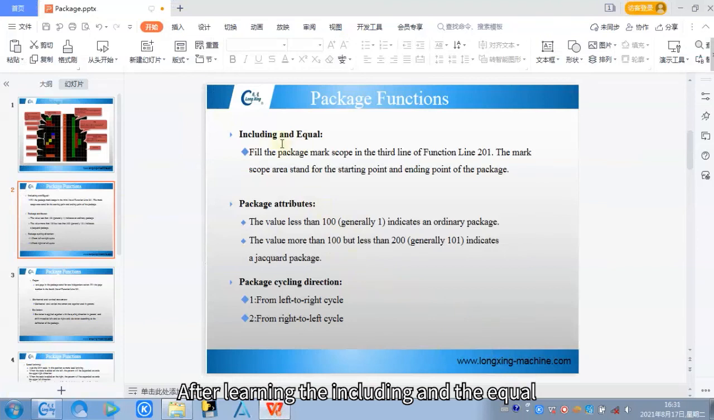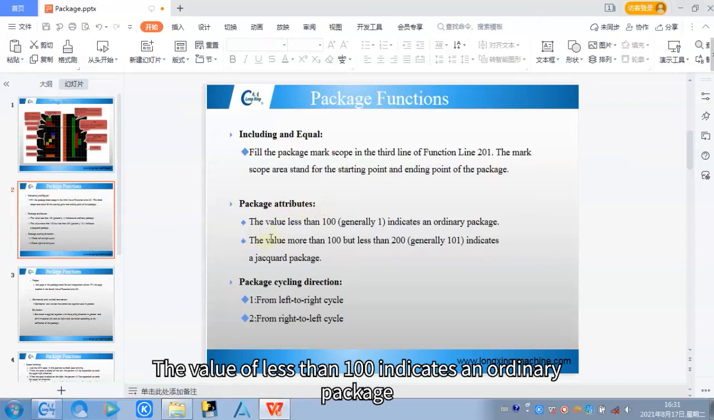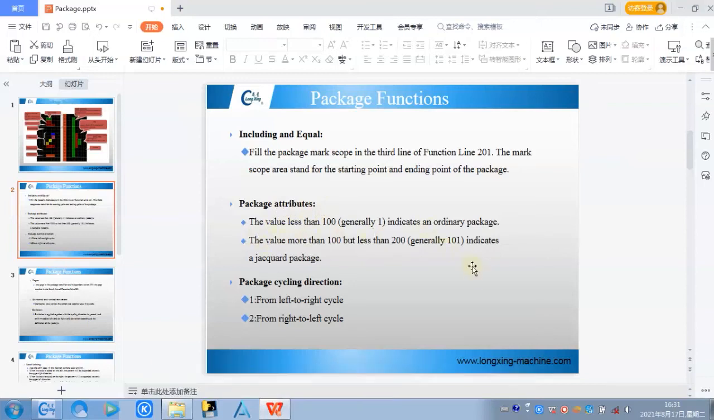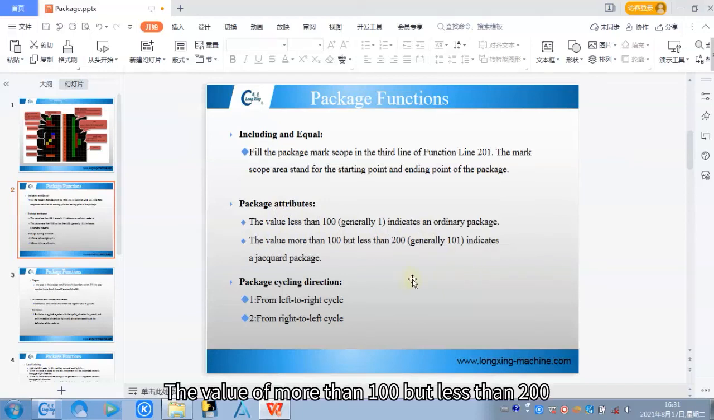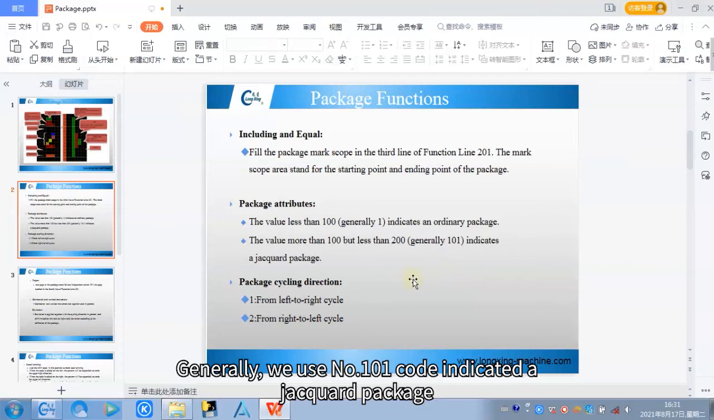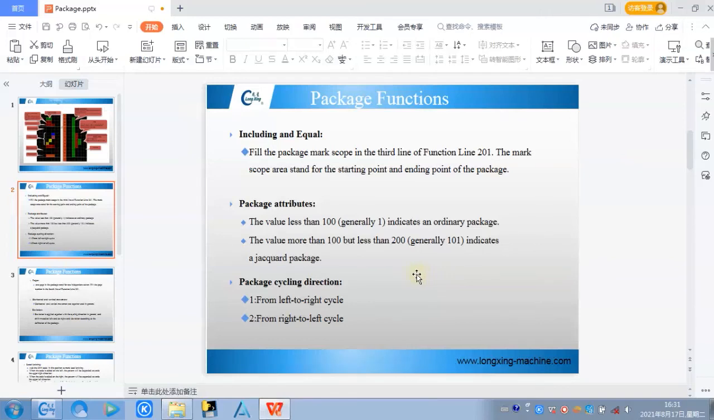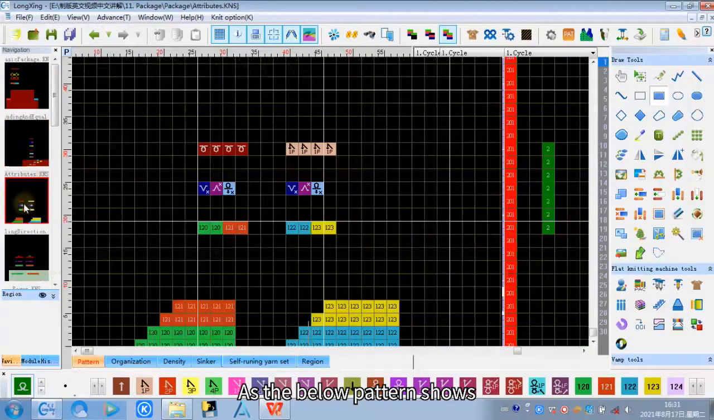After learning the including and the equal, let's learn about the package attributes. The value less than 100 indicates an ordinary package. Generally, we use number 1 code to indicate it. The value more than 100 but less than 200, generally we use number 101 code, indicates a jacquard package, as the below pattern shows.